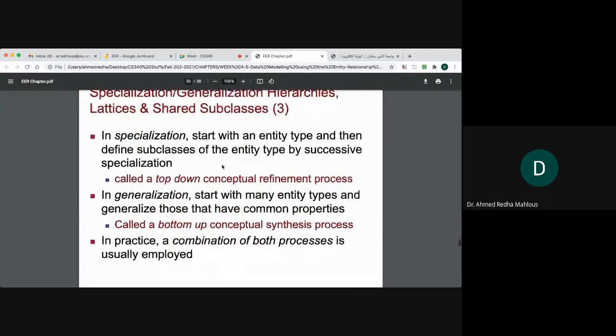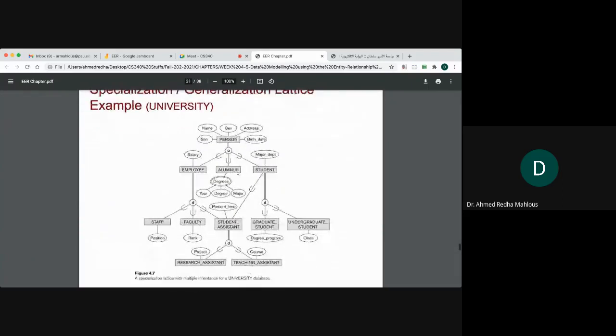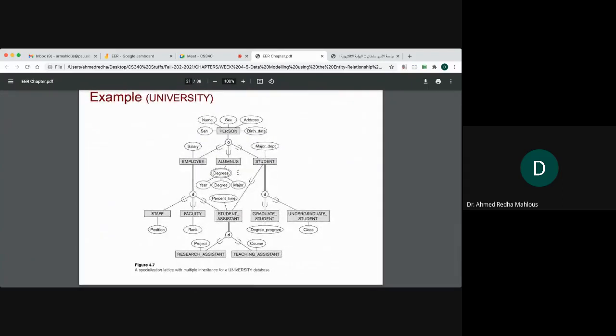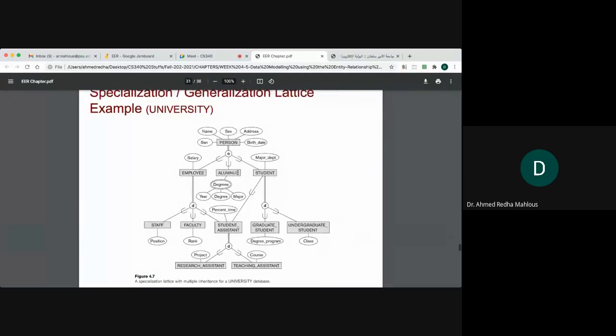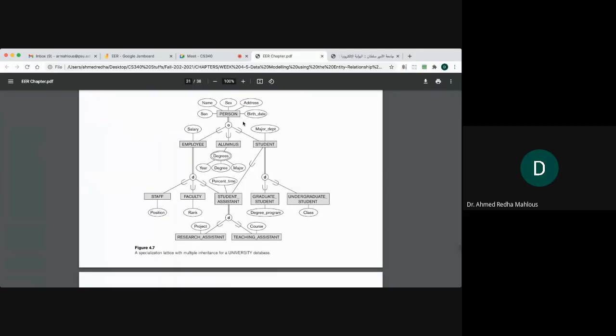Specialization starts with an entity type, then defines subclasses. This is the way we defined it. Top-down conceptual. Okay. Let's now look at an example, a bigger example where you see specialization, generalization, and lattice in a university database. Now, how can we interpret, or what is the definition of the requirements that lead us to design this type of diagram?